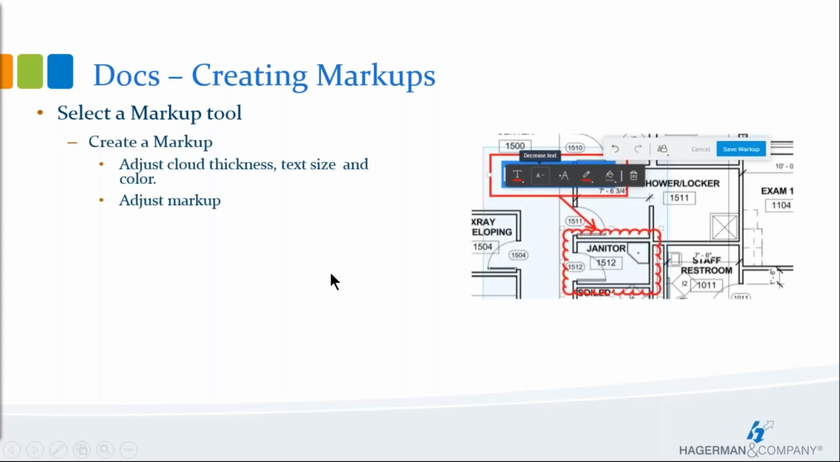Both provide an option for adjusting the text size, the color, the thickness of the line weights, and so forth. When you're working with BIM 360 Docs, you do have to click Save Markup to finish the markup. However, with Autodesk Docs, when you pick outside of the markup itself, it finishes that markup. Both will allow you to go back and edit them.